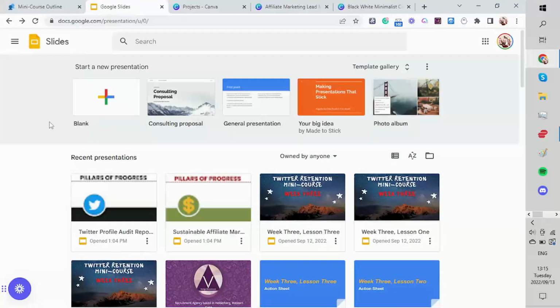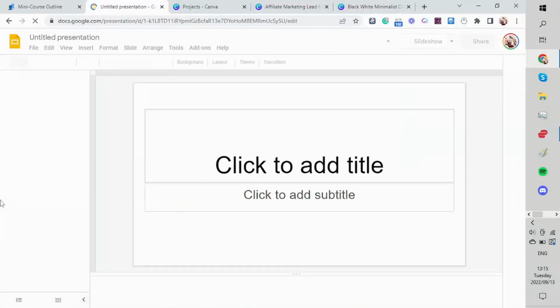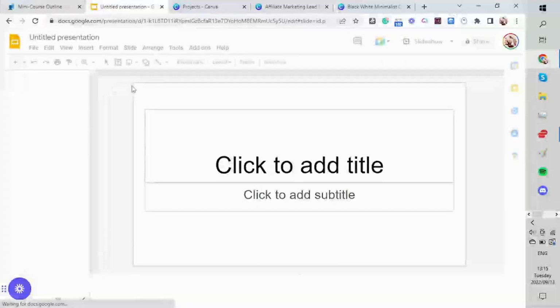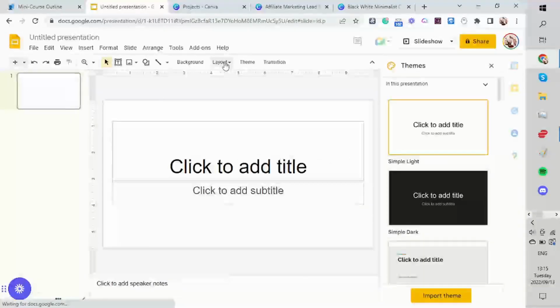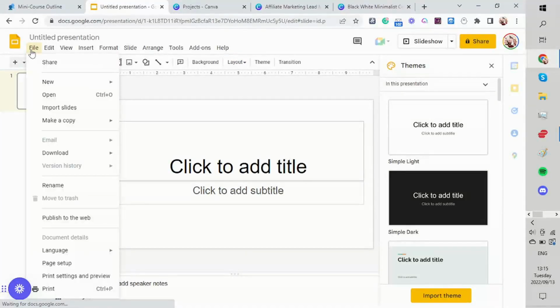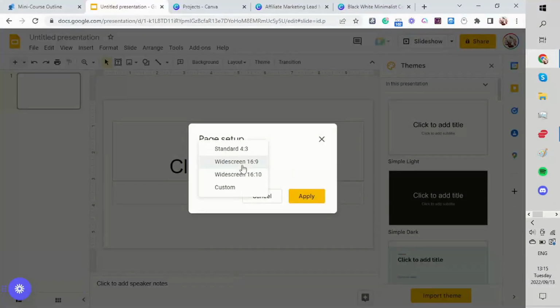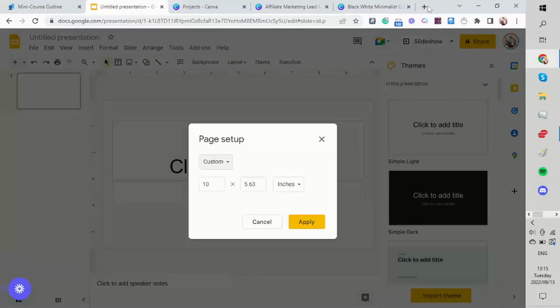Hop over to Google Slides, and we are going to start a blank presentation. Now don't worry too much about the wording presentation. It doesn't affect what we're doing. So we basically want to flip this around. How did I do this again? Page setup. So at the moment it's in widescreen, so I'm going to go for custom.